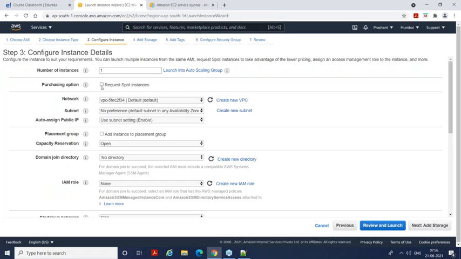Now next comes your network, subnet, and public IP address. As a network, when you're deploying your server, you usually decide whether this server should be part of your prod environment, your dev environment, or your QA environment. Whenever you have a server, you decide this first. Accordingly, the IP address and everything is configured. Agree with me?